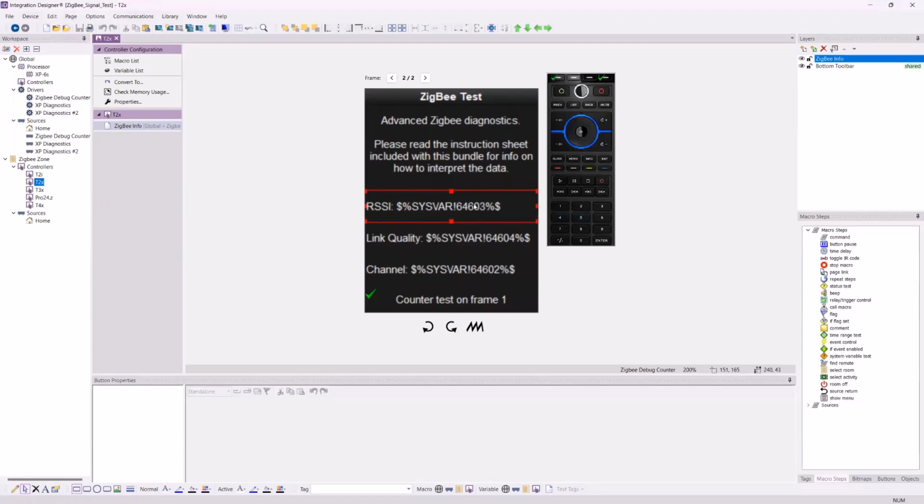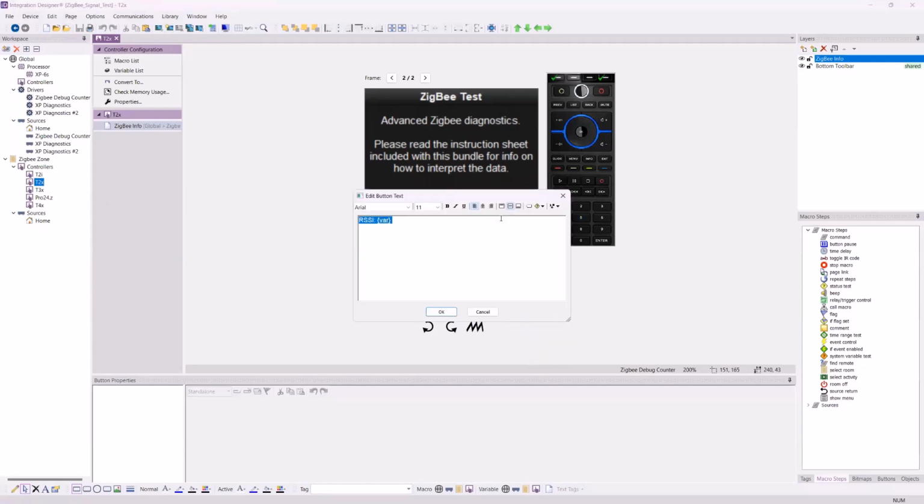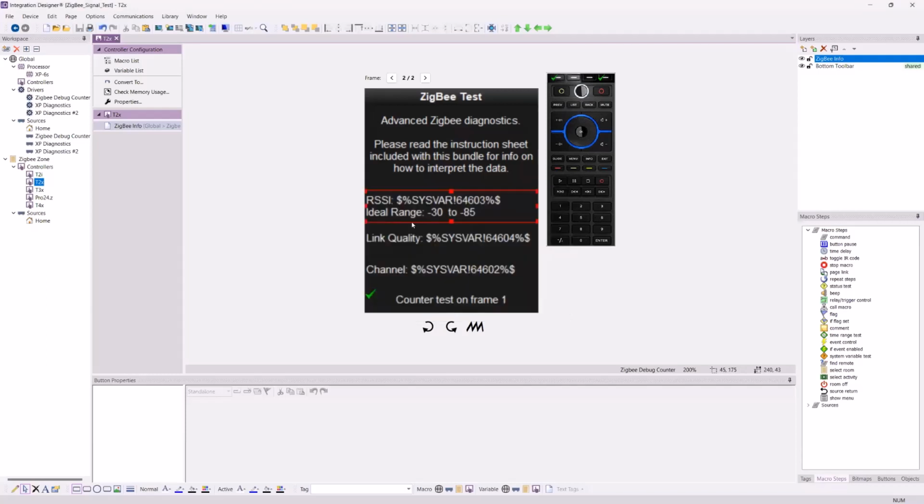So what you can simply do, right click on it, edit the text, click the edit text button, hit enter, and then put ideal range for RSSI is going to be -30 to -85. And then at least it'll be listed on that device, and if you have an employee that's doing this, they can know, okay, this is the ideal range I need to shoot for.